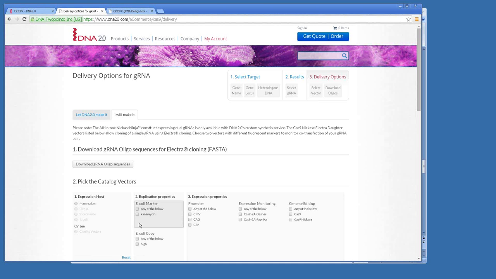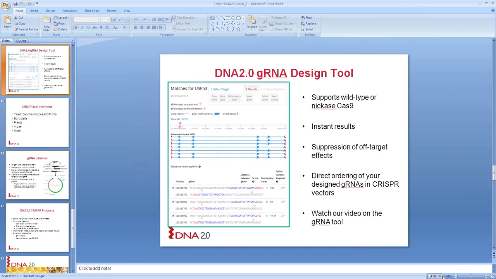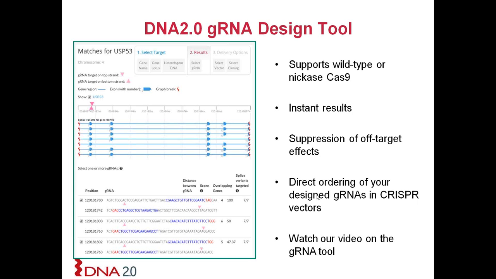So lots of different options for how you can make your targeting constructs. I'm going to go back to the presentation. Again, as I mentioned, this guide RNA tool has nearly instant results. It works both with the wild type and the Nickase Cas9.